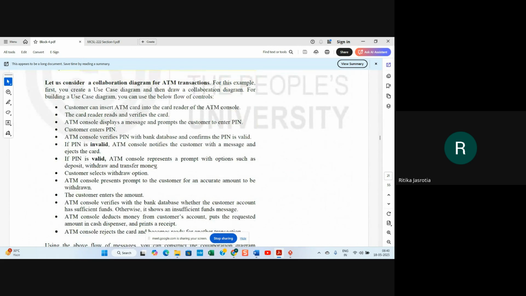Now here they are saying, let us consider a collaboration diagram for an ATM transaction. Consider the customer can insert an ATM card into the card reader of the ATM console. The card reader reads and verifies the card. ATM console displays a message and prompts the customer to enter PIN. Customer enters PIN. ATM console verifies the PIN with the bank database and confirms the PIN is valid. If PIN is valid, ATM console notifies the customer with a message and ejects the card. If PIN is valid, ATM console presents a prompt with options such as deposit, withdraw, and transfer money.